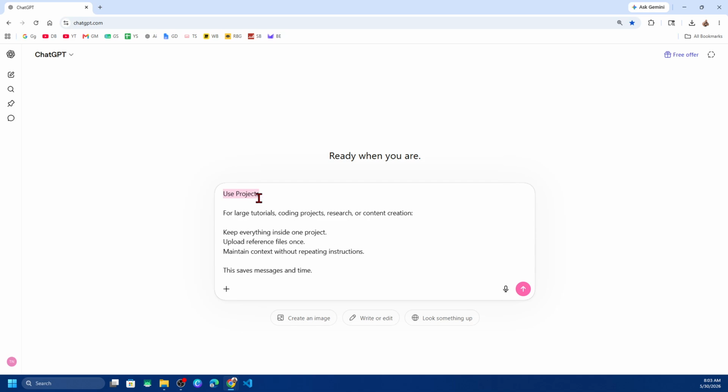Now we can also use projects for large tutorials, coding projects, research, or content creation. Keep everything in one project. Upload reference files once. Maintain context without repeating instructions. Now this is going to save messages and time.